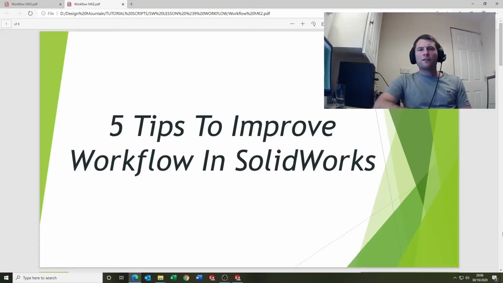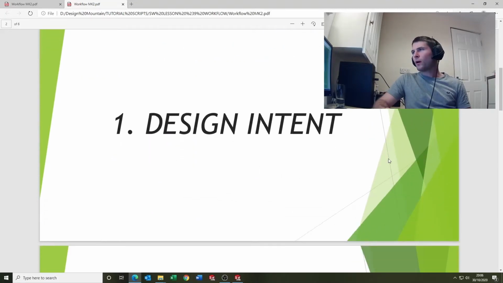Right then, 5 tips to improve your workflow in Solidworks. Let's go. Number 1 is design intent. And I've touched on this in the previous boat model. And all this means is have a clear direction in your head of how something is going to be modeled. This will save you loads of time, umming and ahhing, not being productive. And it'll improve your modeling no end.